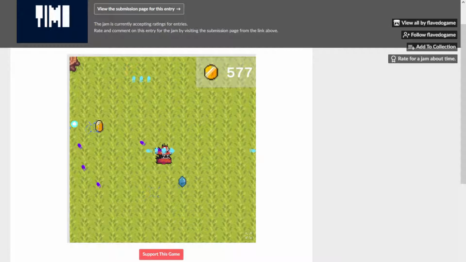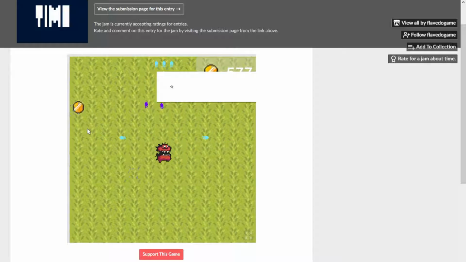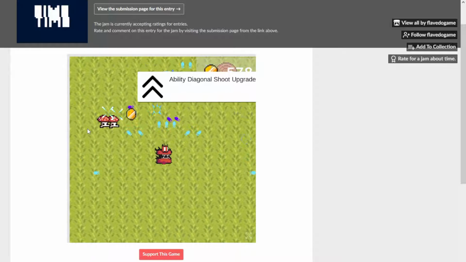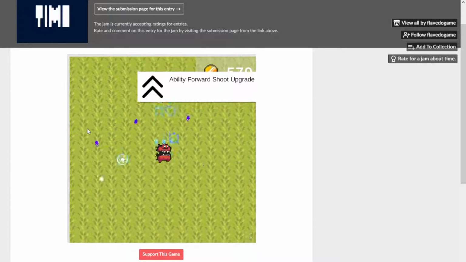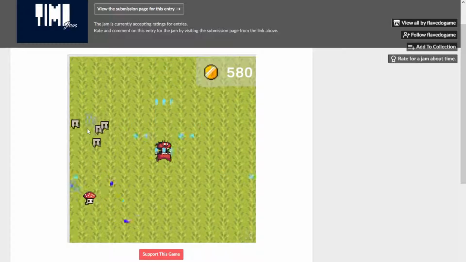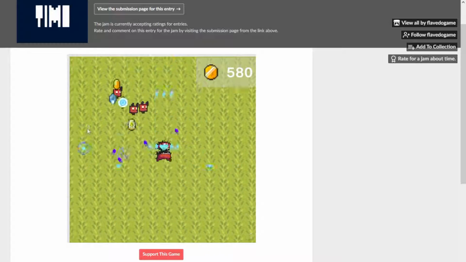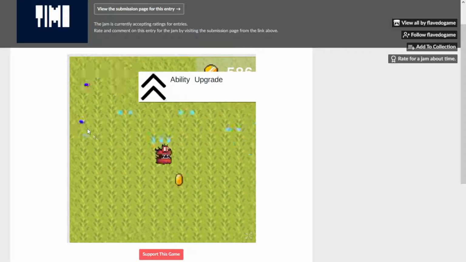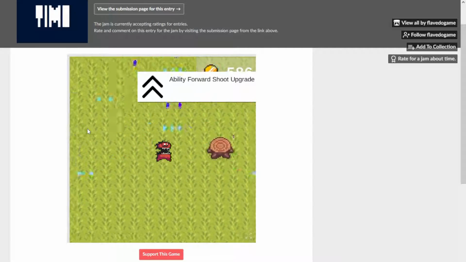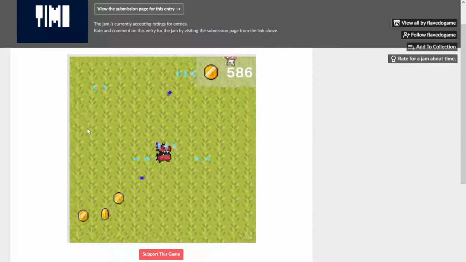Alright, let me check my recording again. It's always good luck to check your recording. I'm at 8 minutes. I don't know if I want to record that long, but. Diagonal shot upgrade. And then 4 shot upgrade. Another upgrade? 2 more upgrades. Yeah, that upgrades thing is pretty handy.